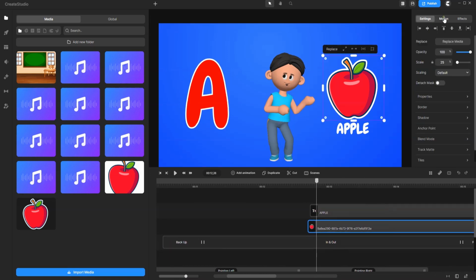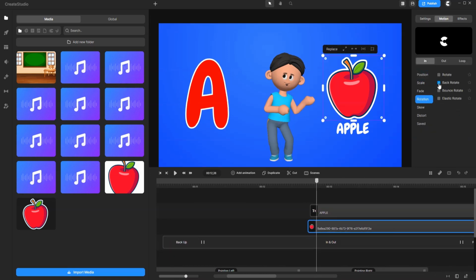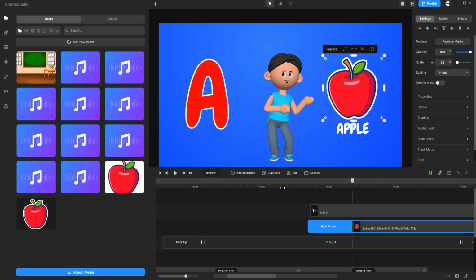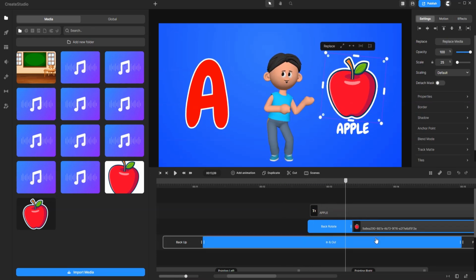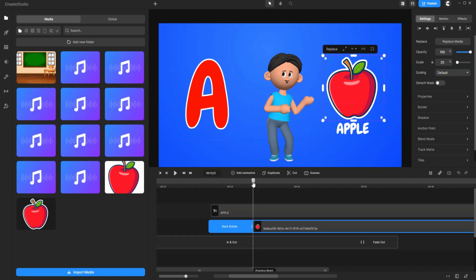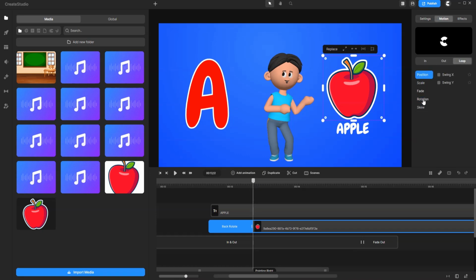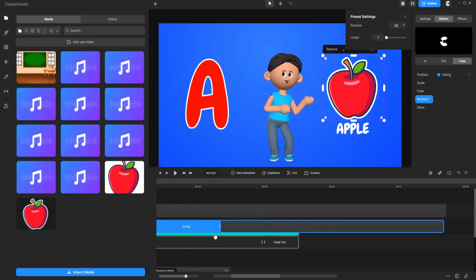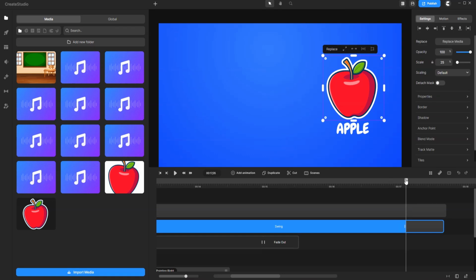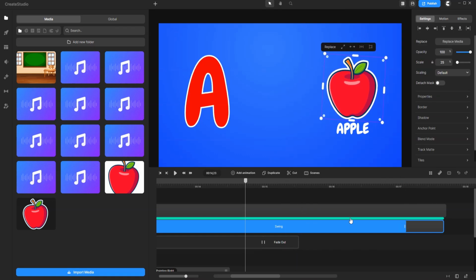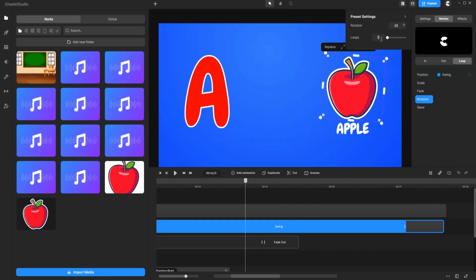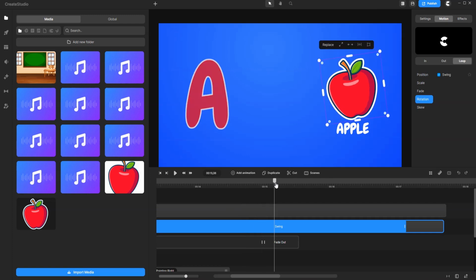Next, I'll add a spin-in animation to the apple. After that, I'll apply a spin loop animation. Finally, I'll add a fade-out effect to the apple.